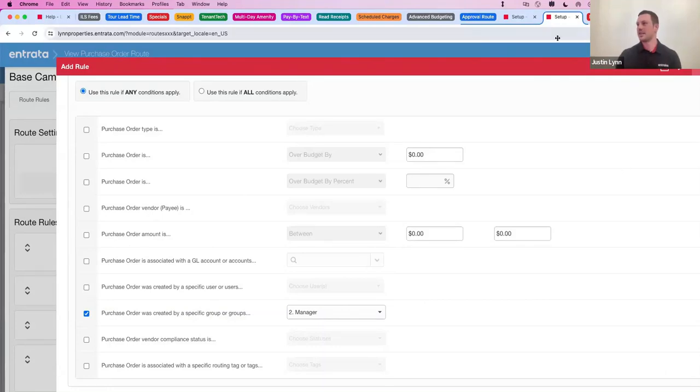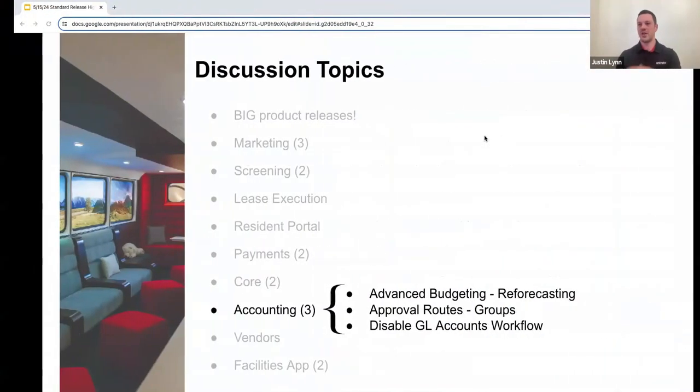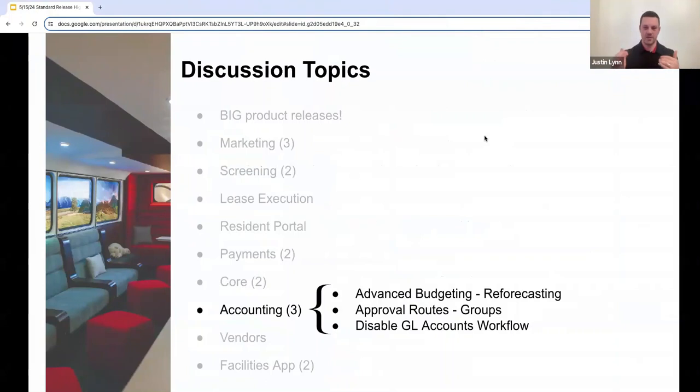All right. And our final, now admittedly, vendors is kind of like the final accounting one, but our final one of this accounting section has to do with disabling GL accounts. So accountants, once again, let me know in the chat if you have ever had to try and disable GL accounts before. And if so, did you like the experience? Okay. Yeah, you have had to try and do this before.